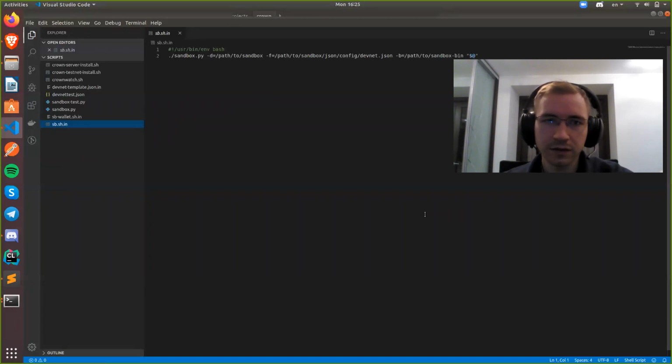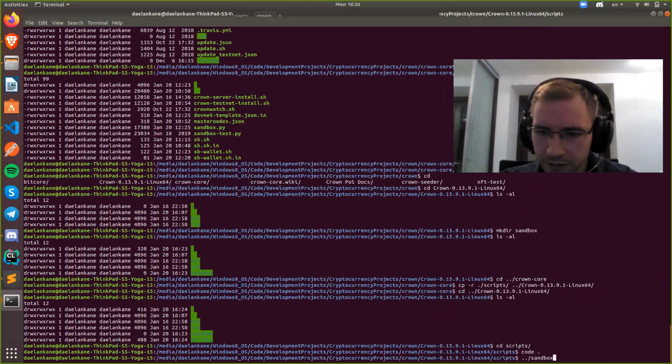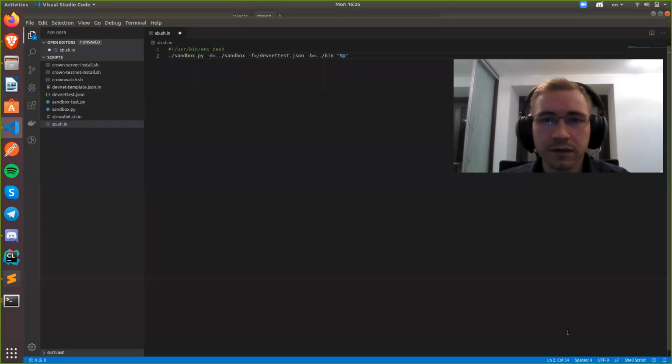So in our case, the sandbox folder is just one level up, sandbox, right? Okay. The JSON file is right here in this folder, right? Yeah, I guess so. Devnet test JSON, and the sandbox is going to be in the bin directory, right? Scripts, yes, binary, sandbox. Okay.